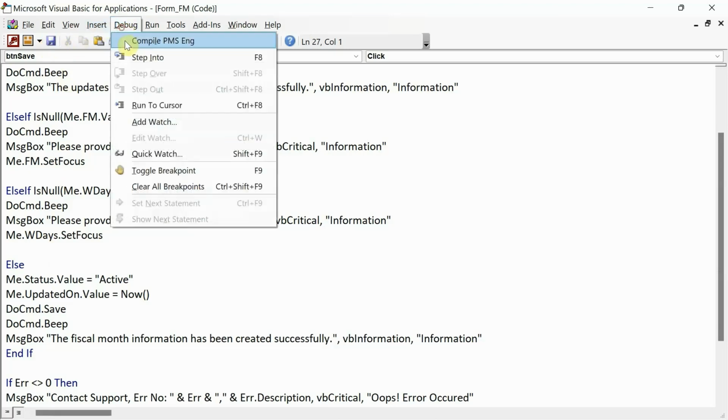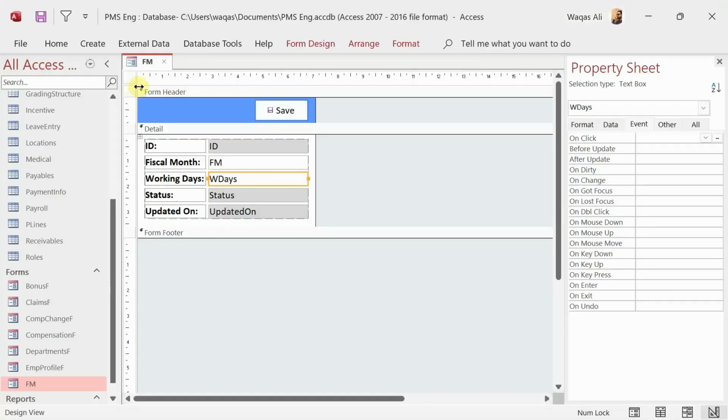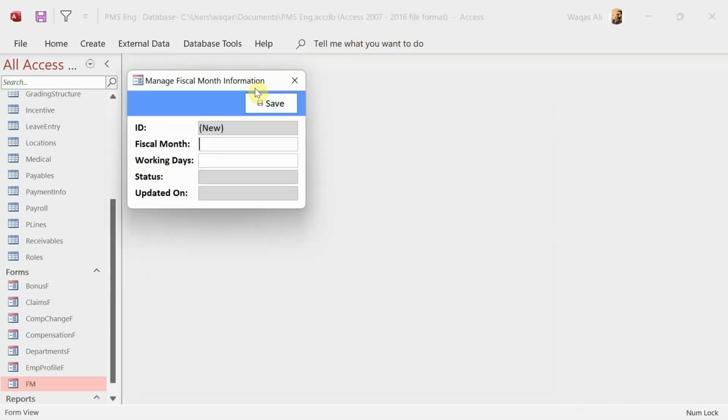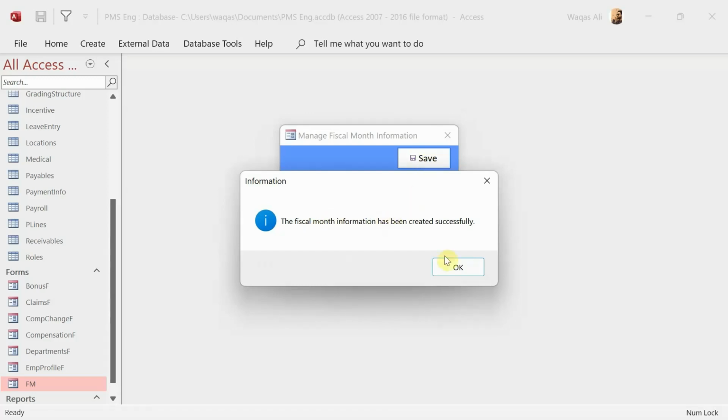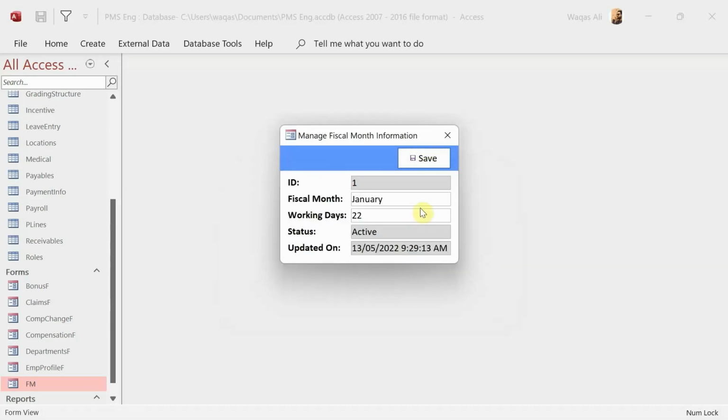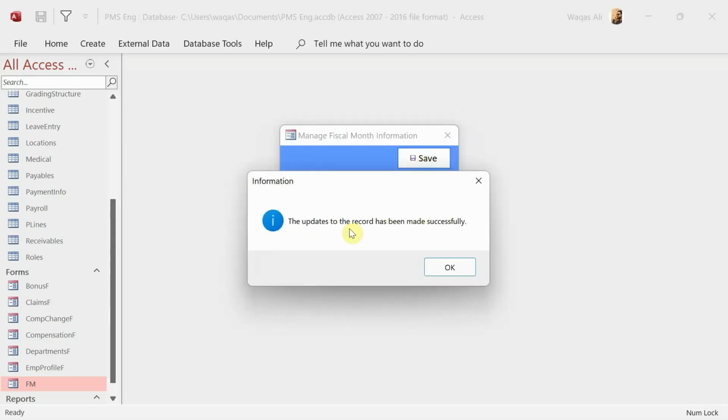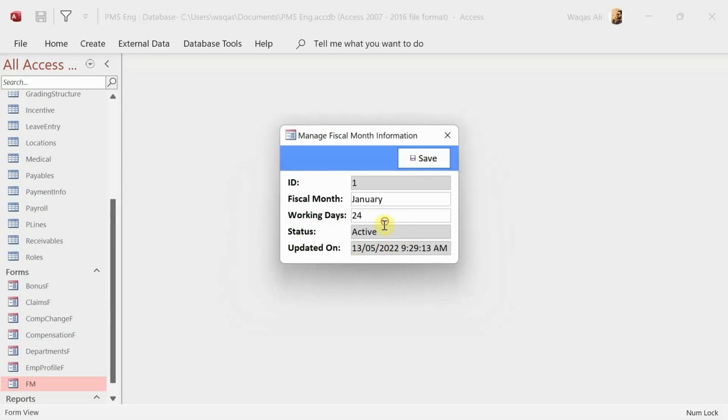Let's save it, debug it, nothing, okay. Let's test it as well. Fiscal month January, let's say the working days would be 22. I'm just guessing. Click on save, and it says the fiscal month information has been created. Excuse me. So if I want to update, let's say it turns out it is 24 working days. I click on save, and the updates to this record has been made. That's what I was talking about.